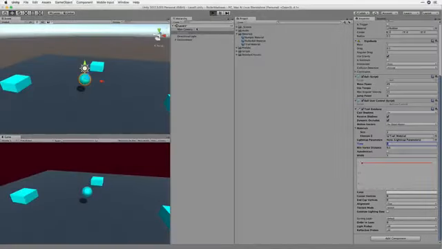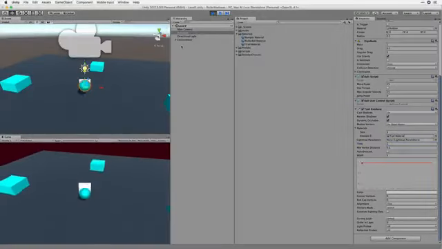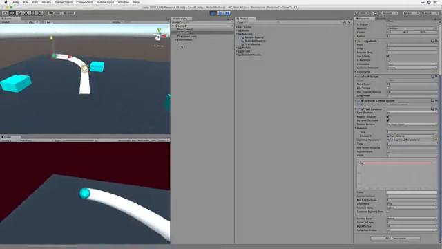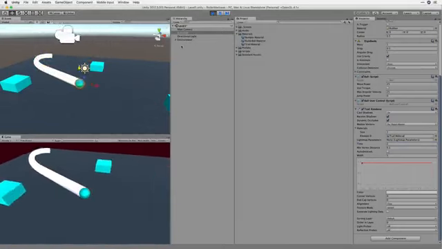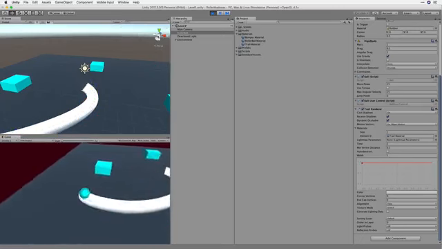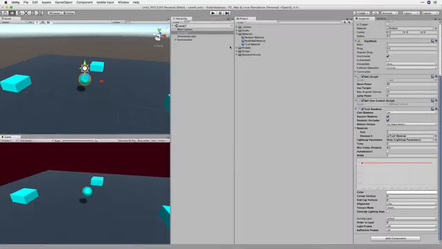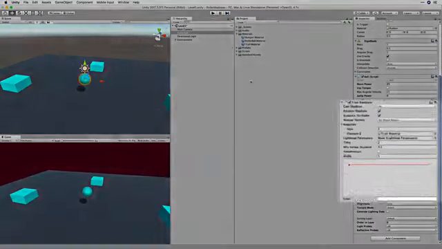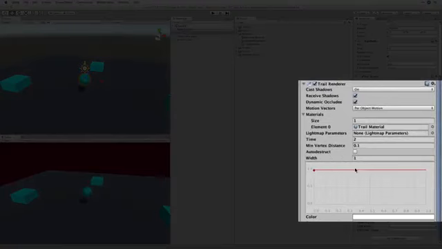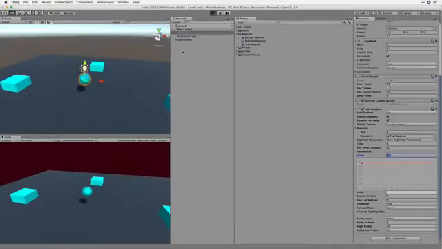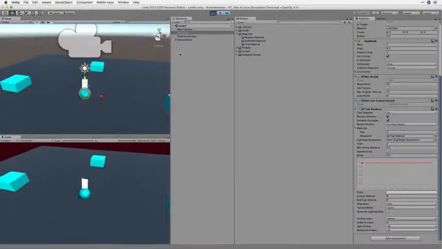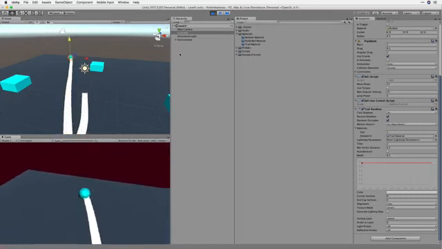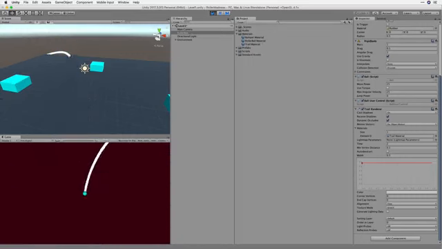If I play now, you can see that the trail is much shorter than it was before. The other thing is our trail is much too big. You can see the width right here is set at 1. If I change that to something like 0.5 and then play again, you can see my trail is a lot smaller, so it's half of a meter rather than a meter.